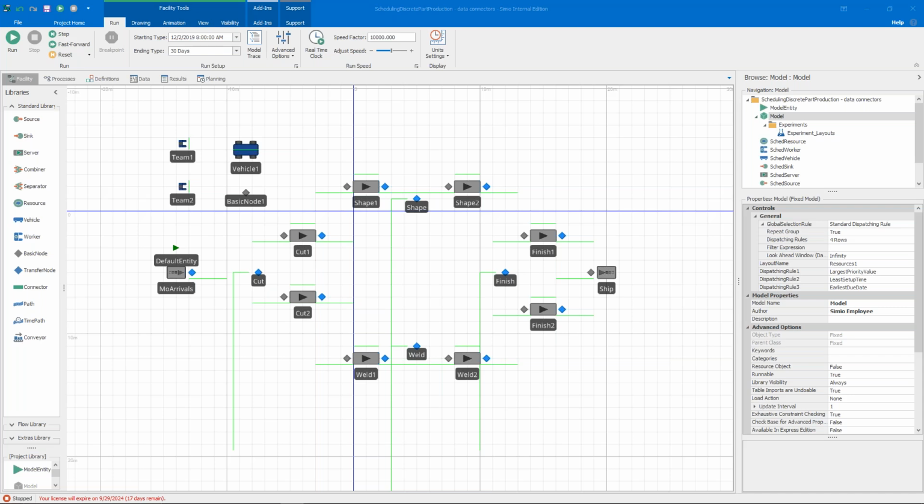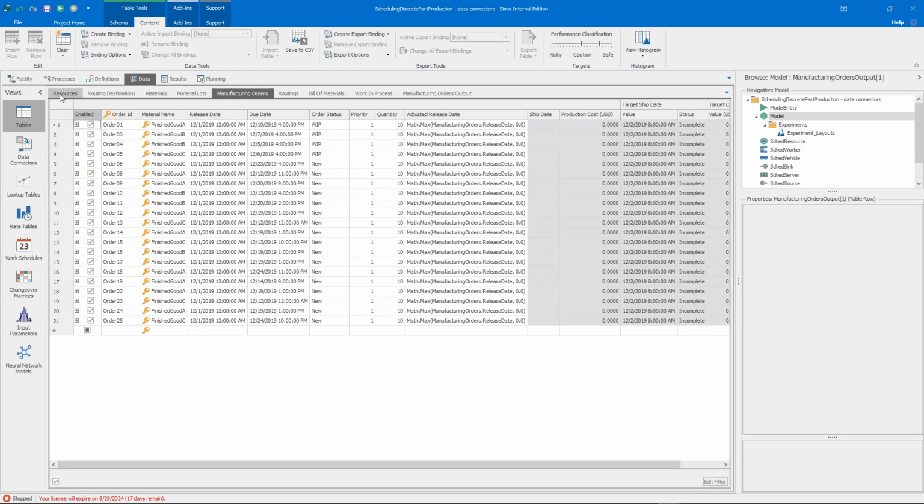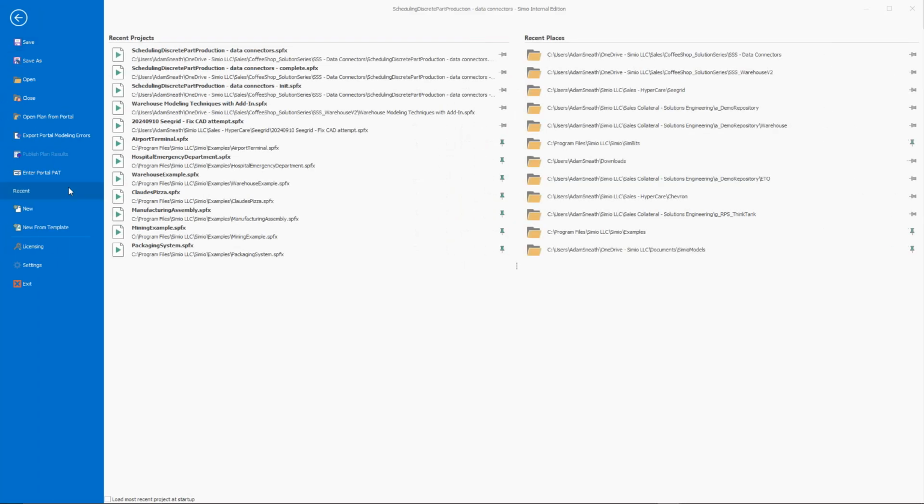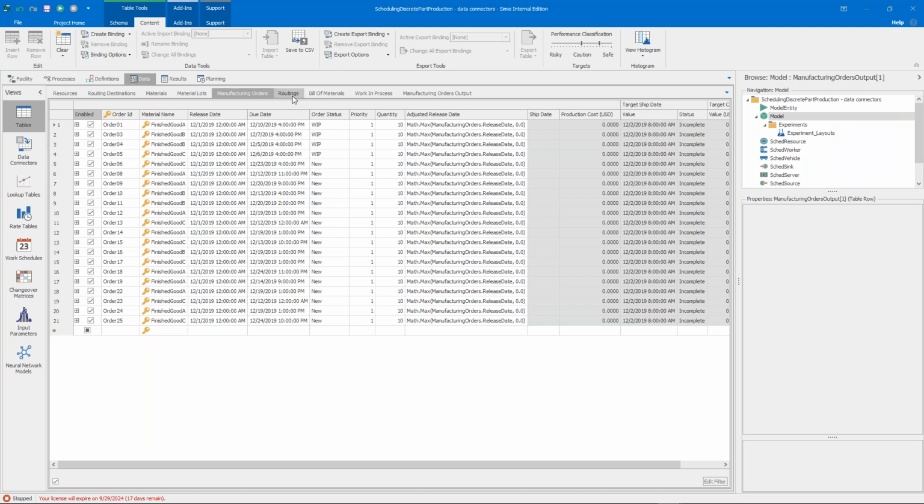All right, terrific. So the canvas for us today will be the scheduling discrete part production example model. This is available to you in the software from the support ribbon examples. I've made a few modifications, but generally if you were to go open this example model, you would see that it's populated with data. This actually comes from a template that we provide you, ISA 95. That's sort of an ERP schema standard for discrete manufacturing. And we're going to work with a number of these tables as we introduce some data connectors.